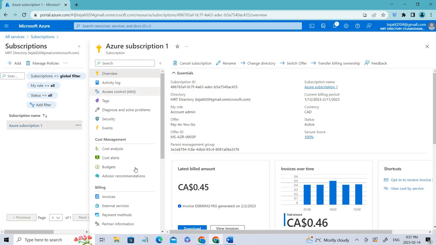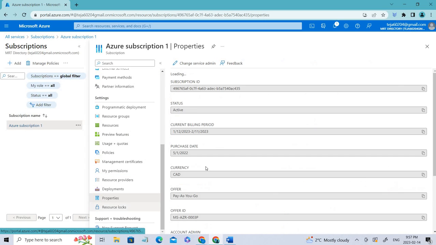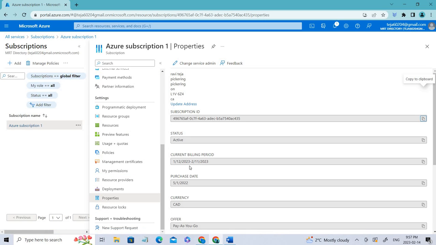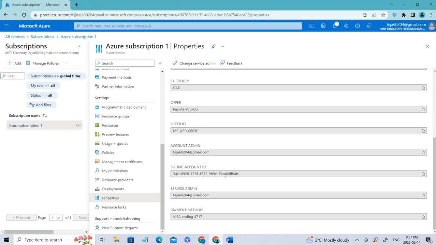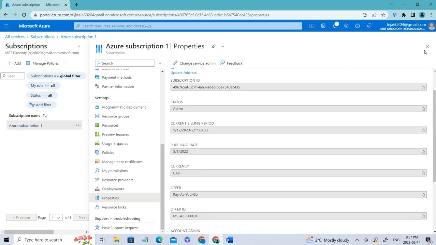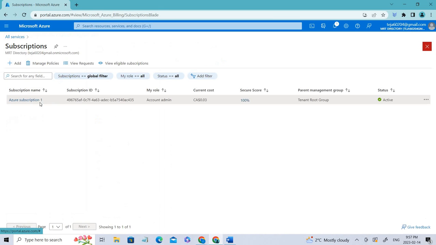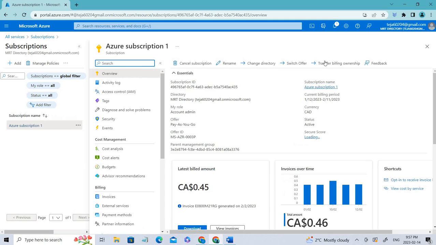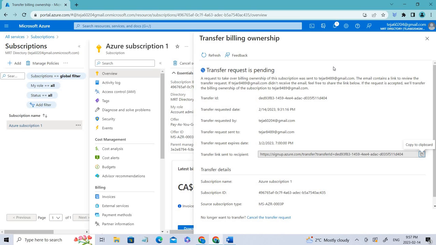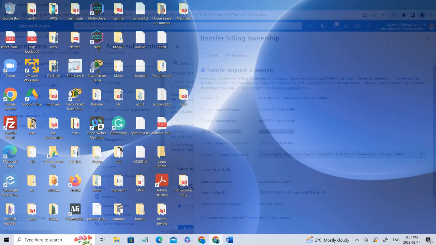So before that, if you see here properties, this is the Azure portal which I have created. So by default, I'll be the billing owner for this. To change that, you have to click transfer billing ownership, and here you have to give email ID of the other person to whom you want to transfer your billing ownership. So in this case, I have just added the email ID. So I'll just show you how the email looks.